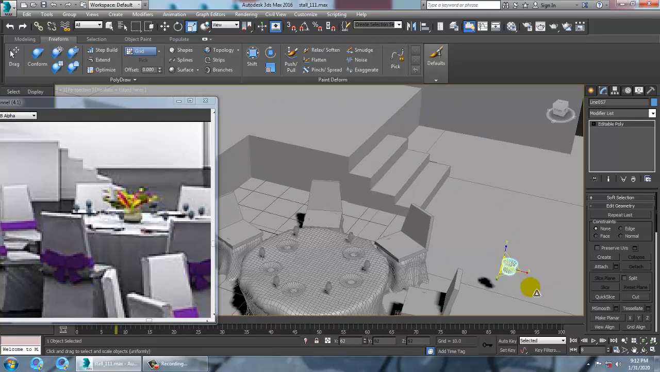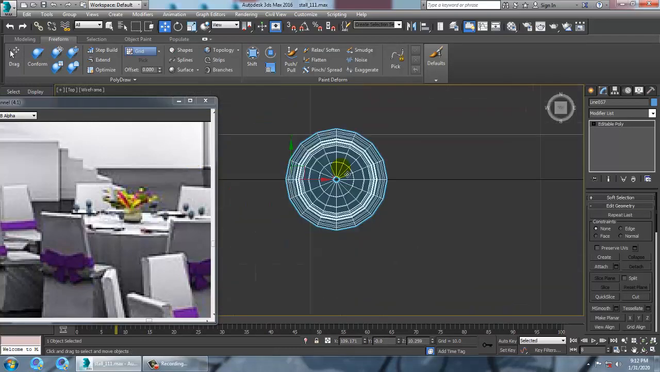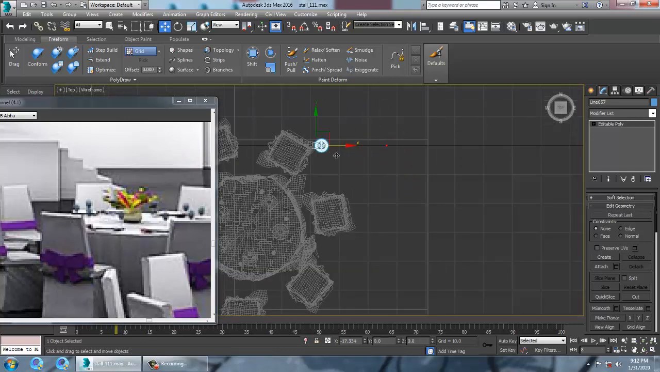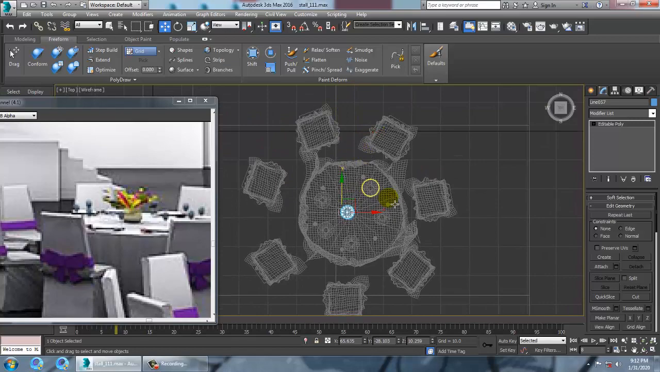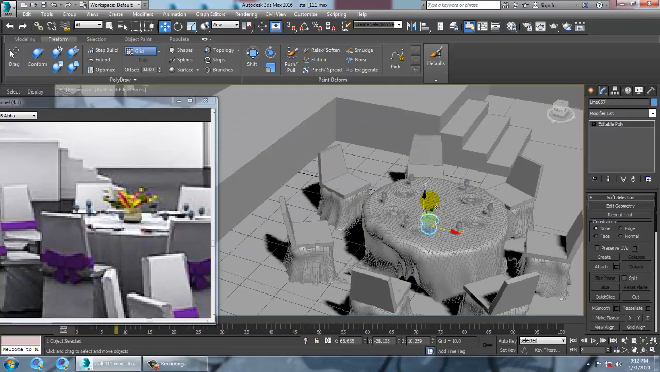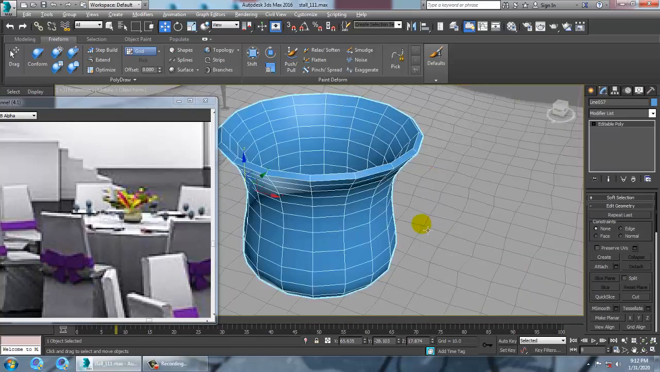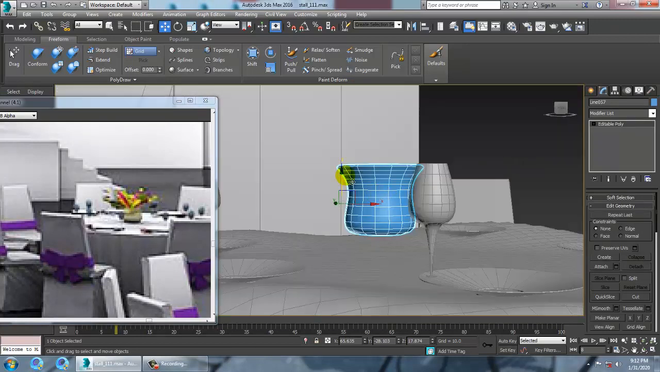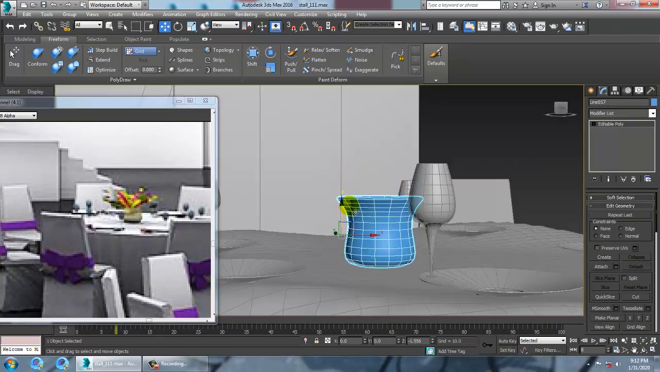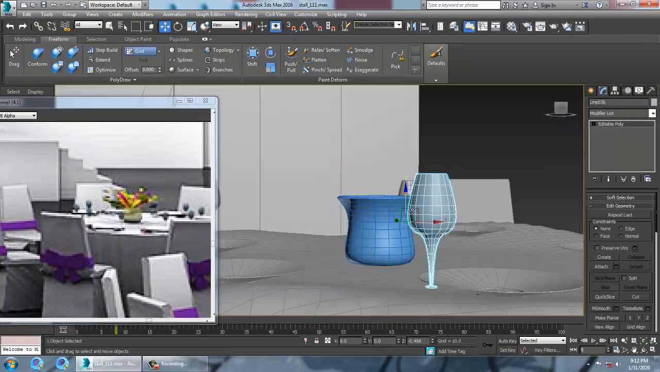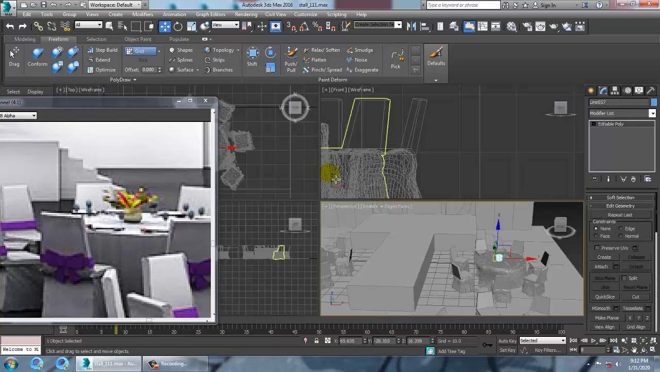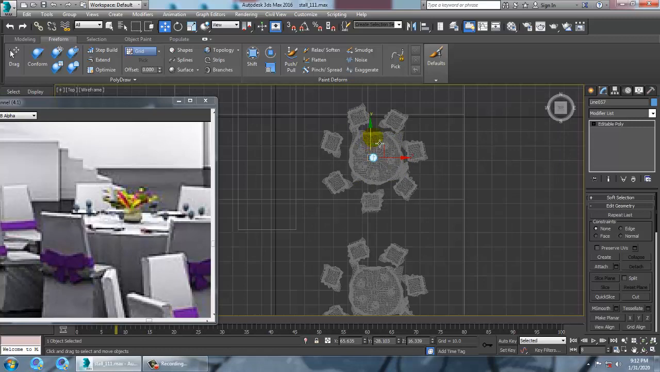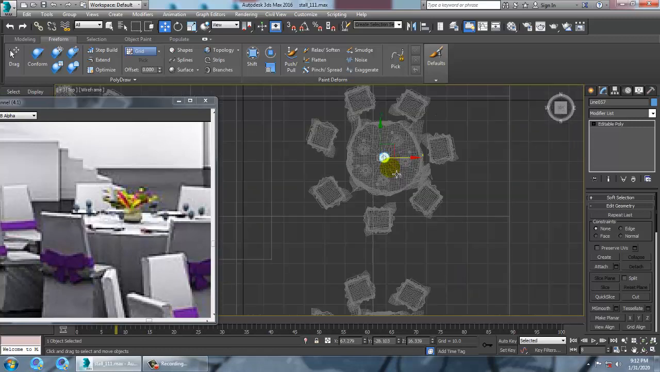So let's go to this view and just push it in the center of the table. So you can just make a copy of it.